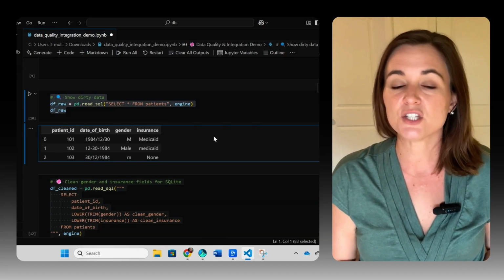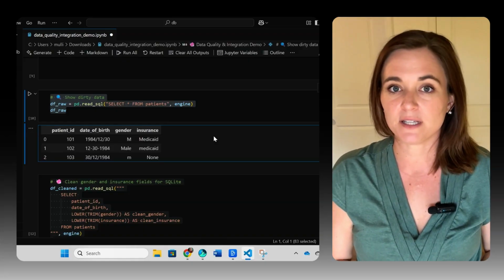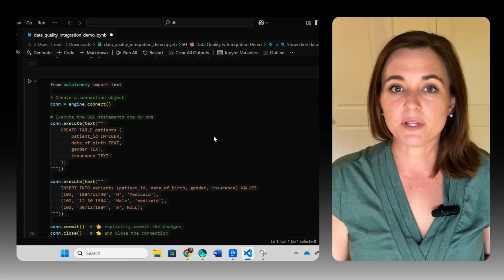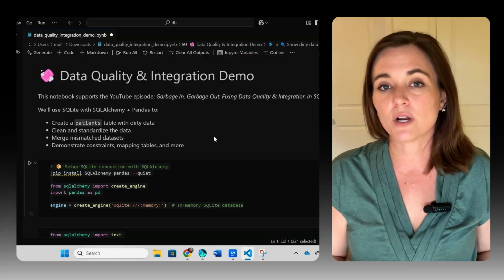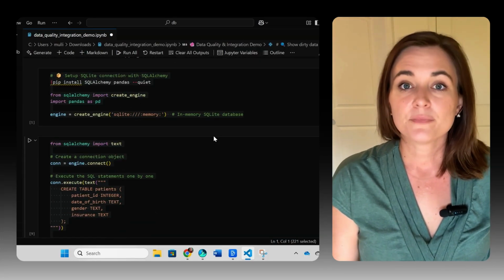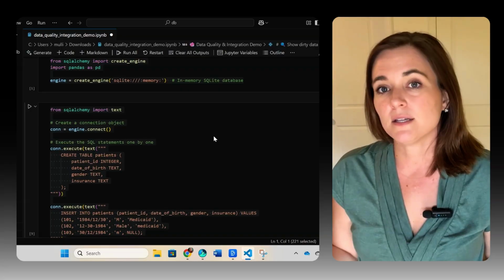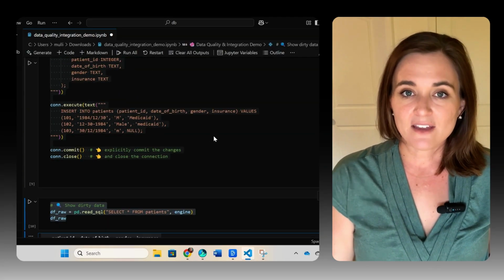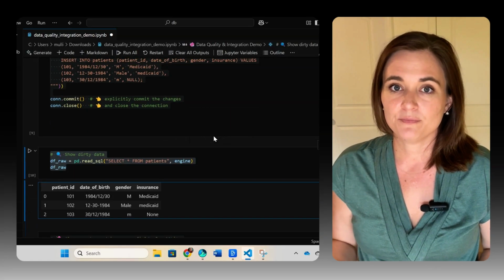We load this into an in-memory SQLite database using SQLAlchemy, basically a disposable playground so we can clean without worrying about writing to disk. Fast and clean. Then we pull it into a Pandas data frame with Python. We're going to select everything from the patient table. Boom. Our chaos is now visible. Now we can fix it.